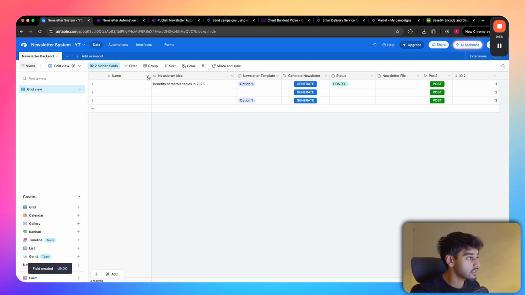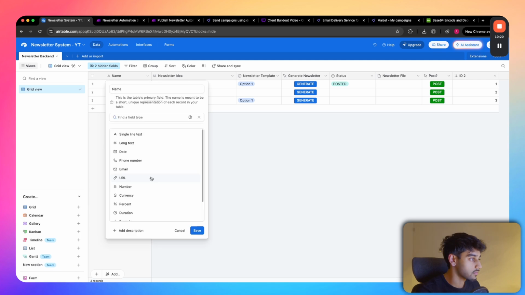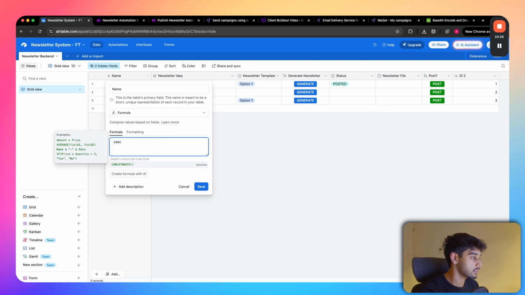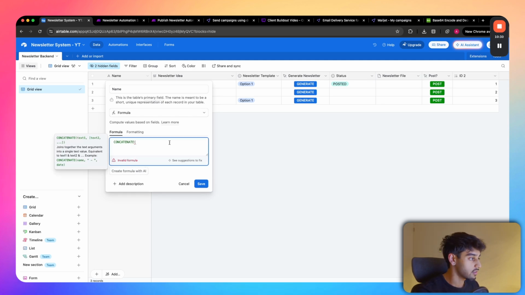In the name section here, let's click the little drop down, edit field. Let's look for formula. Now this is optional and it's mainly just for the clients so they know exactly what newsletter they're basically working on. So concatenate, type in the word concatenate. Cool. And we want quotation marks, newsletter, then put a comma in, open the quotation marks again, space, put a dash. This is generally how I like to do it. Then comma one more time and put in ID.